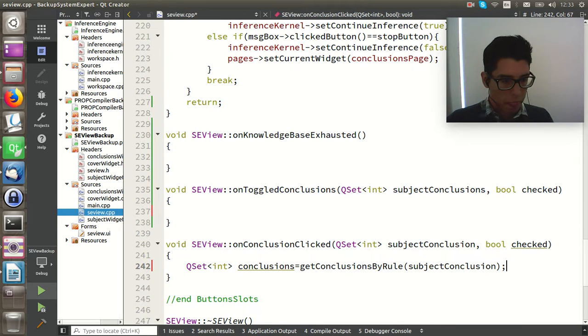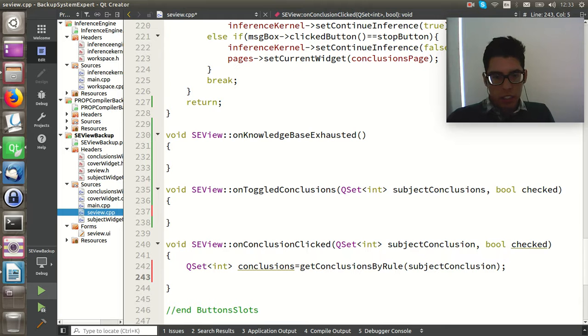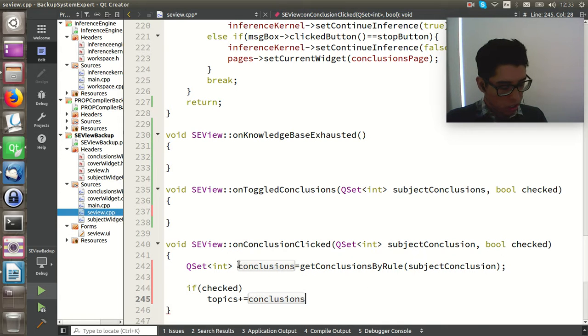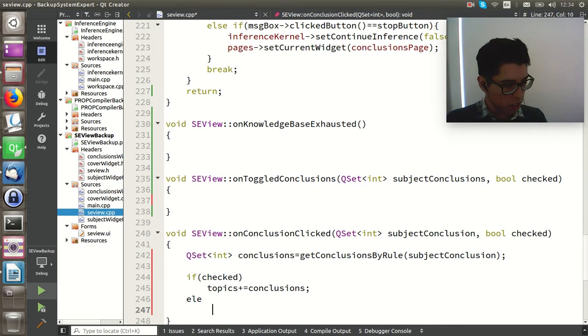This utility function is to convert all the rules indexes and identify those rules' conclusions. And the last part is pretty much easy. We add if it is checked, if the button is checked, and we remove if not.